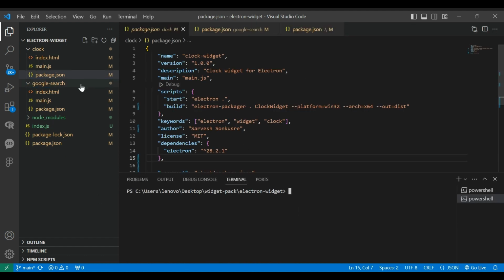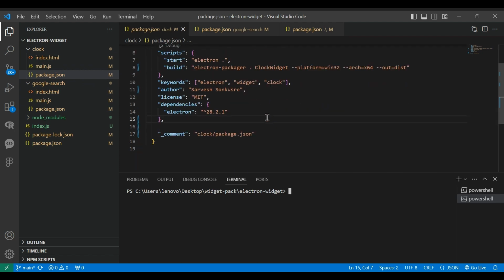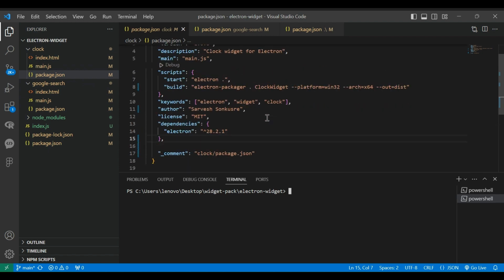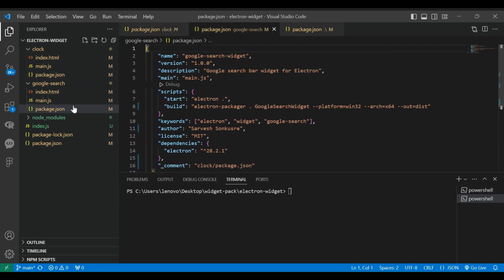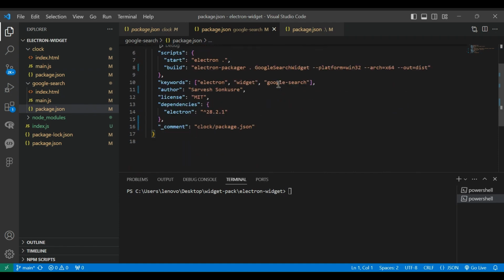Here is my package.json file of clock widget. This is a pretty much standard file. This has entry. You can even generate this file using generative AI. Same is for the package.json file for Google search bar widget.